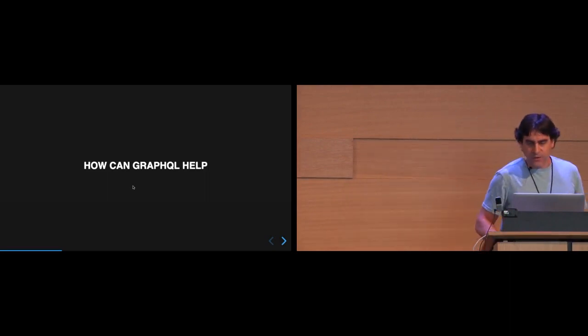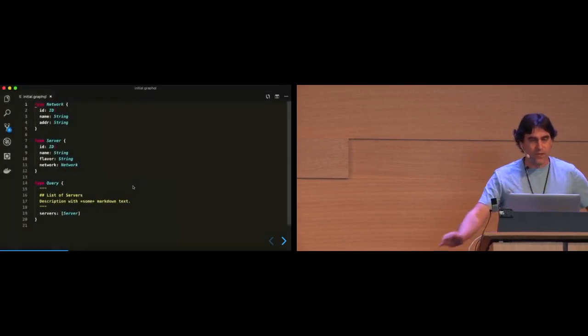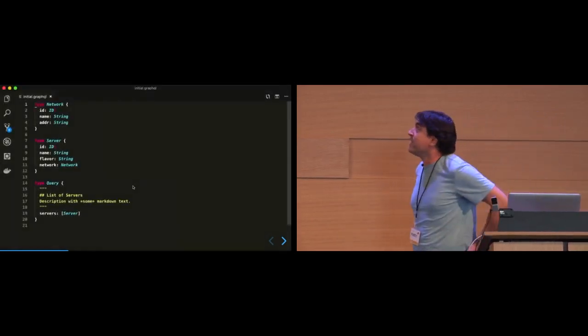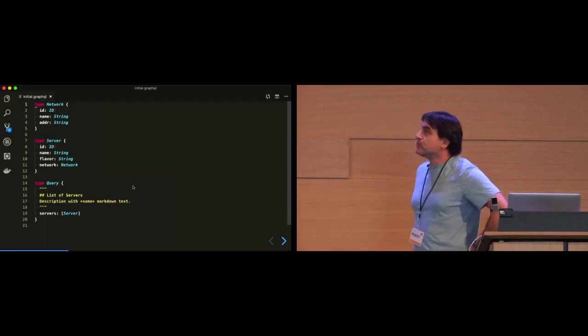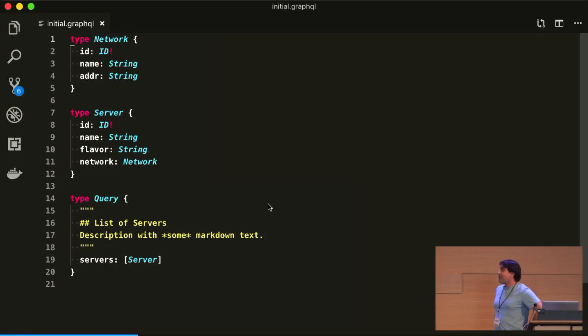So when you start into GraphQL, you're going to write a schema. And here's a sample schema for what we're going to do to solve our little problem here. We have a couple resources here. We have a network and a server. And you'll see that the server now includes one extra field called the network, which is a sub-resource. The type is the network that we defined here.